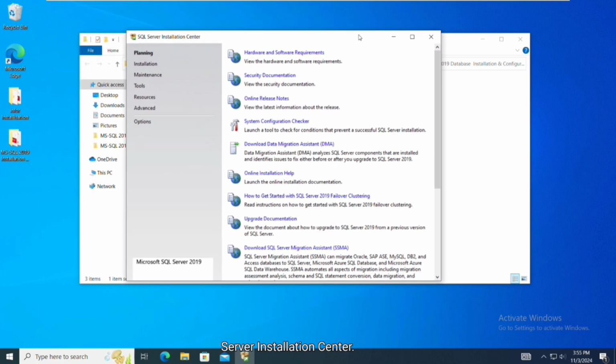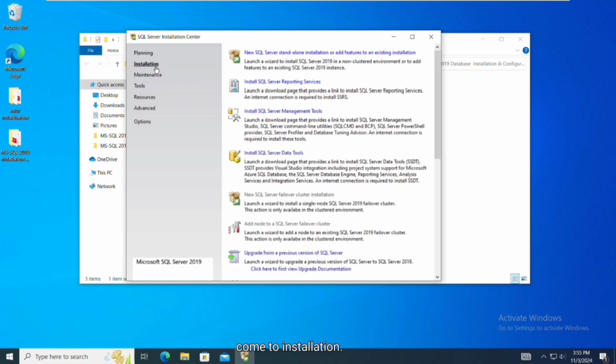So this is the SQL Server Installation Center. Here you can see we have planning, installation, maintenance, tools, resource, and advanced options. Come to installation. After coming to installation, you need to select this: New SQL Server standalone installation or add features to existing installation. You need to select this.